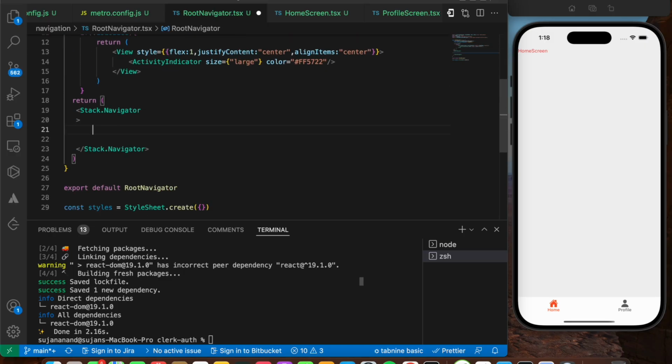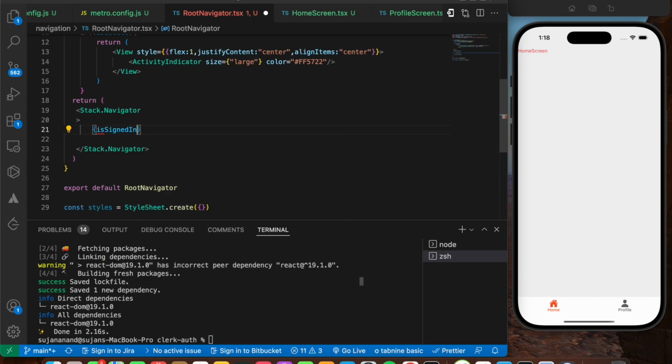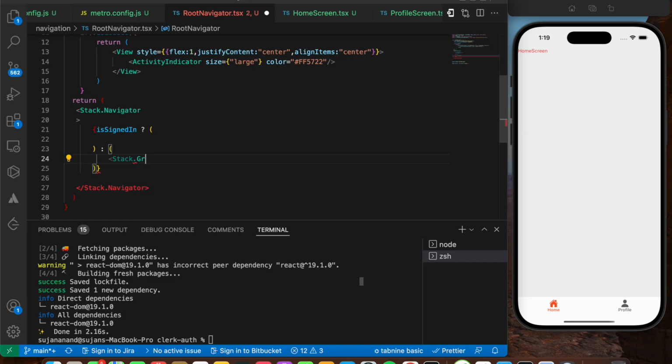So here, according to the condition, we're going to write the implementation of the code. So here I'm going to say if isSignedIn, then in this case we need to show the home screen because the user is logged in. Else we're going to show the other screens, that is sign up or sign in. For that I'm going to make use of the Stack.Group method. Okay, not Navigator, Group.